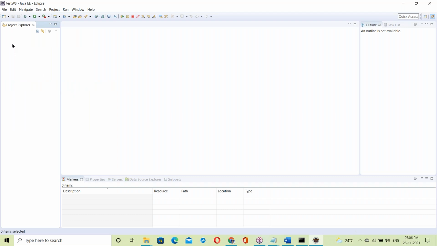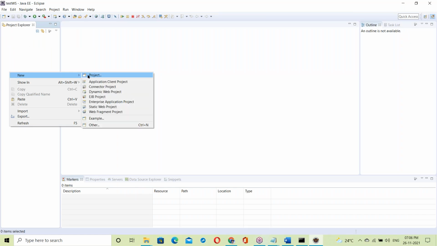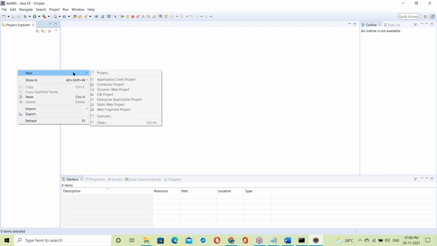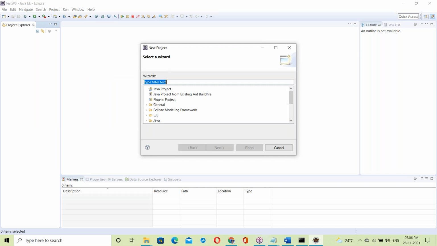Create a project. Here this is the Project Explorer. In this Explorer, right click, New, Project. If you right click somewhere else, it shows some other options like close, so don't go for this. Right click here, New, Project.